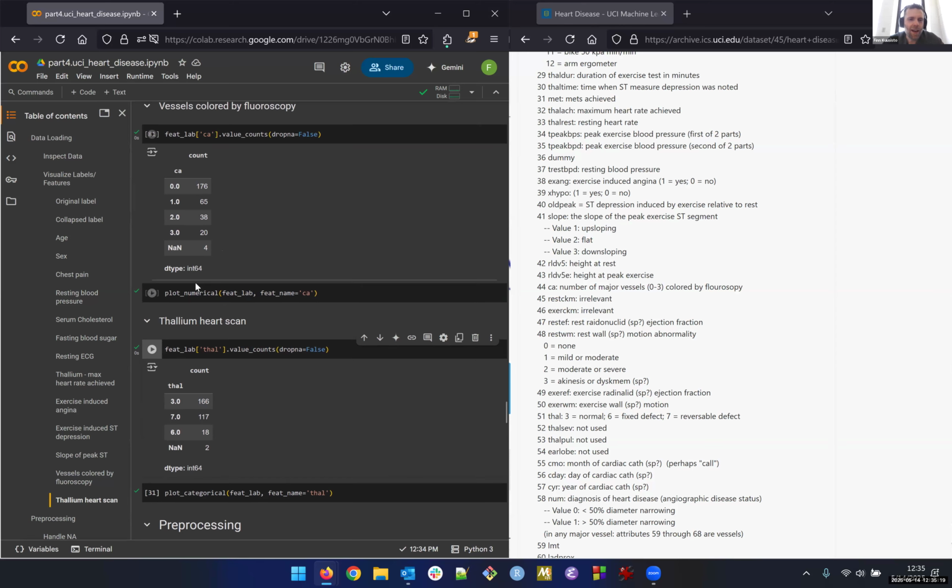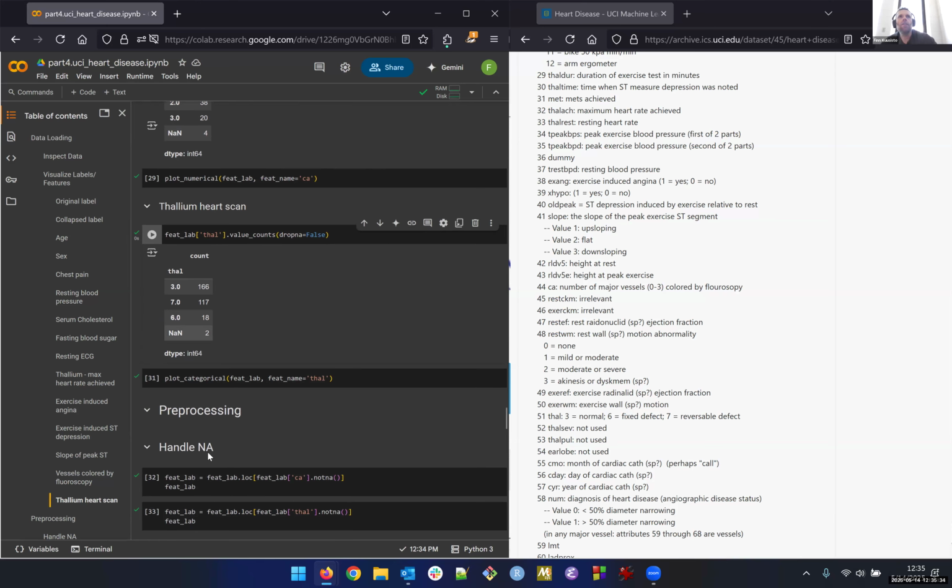But at the moment, I need to decide what to do with my NaNs, right? So I have 4 NaNs for this CA feature. I have 2 NaNs for the thallium heart scan feature. I think I could do things like you can often say, oh, we'll just insert the average value, or you can try to match them with something else and take the most likely value based on other features and insert it in there.